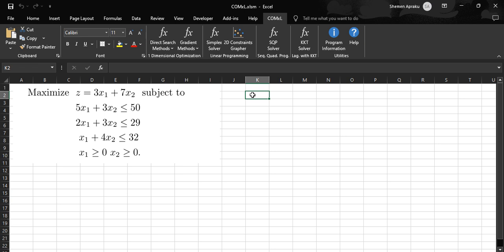So if I come into the Excel worksheet, we have our first constraint to be 5x1 plus 3x2. But then since it is maximized, you must make sure that all the constraints are less than or equal to. Since it is maximized, they must be less than or equal to. If it was to be minimized, these constraints should be greater than or equal to.